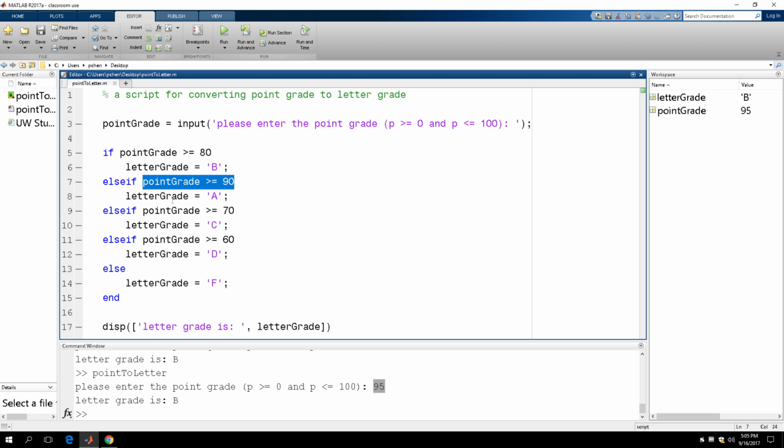So what's actually the correct condition for the letter grade to be B, right? For the letter grade to be B, the correct condition has two parts. One is that it must be less than 90. And the other part is that the point grade has to be larger than or equal to 80, right? It's got two conditions.